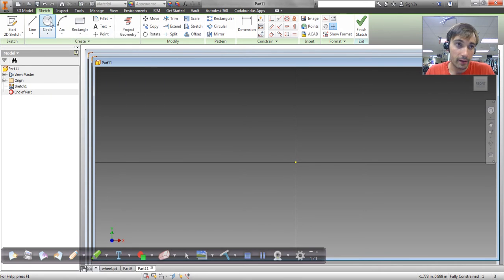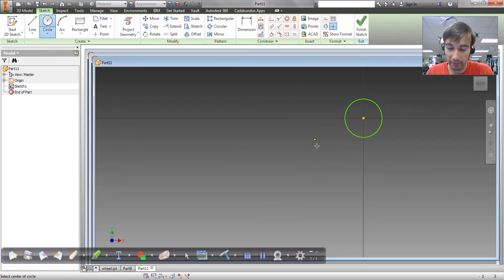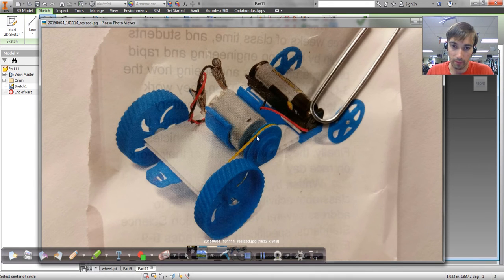So we're going to go ahead and make two circles. So let's say we've got one there, and we've got one here. Those two circles sort of represent this circle here, and then this one here that's down and to the left.